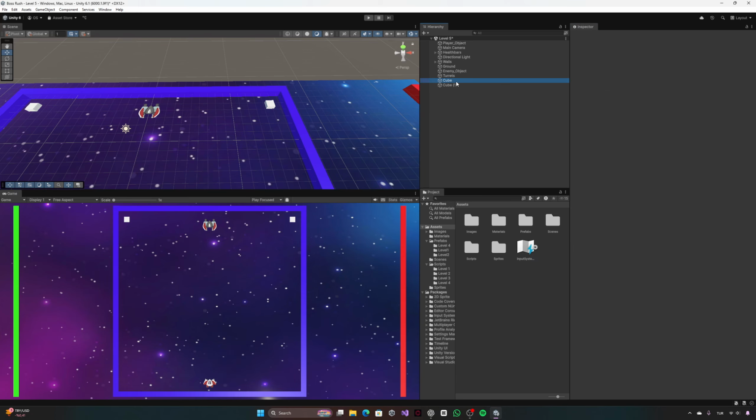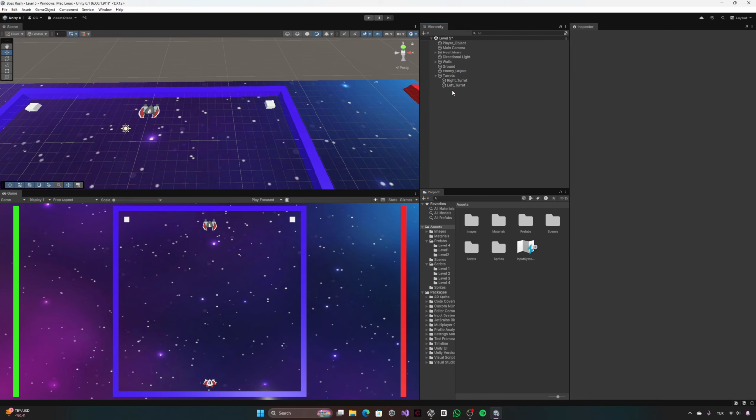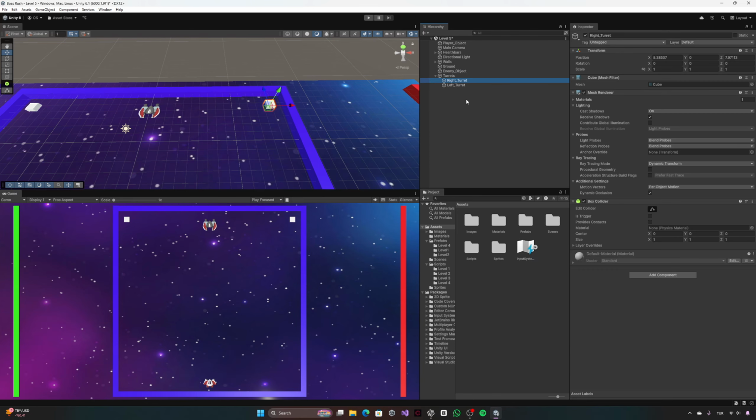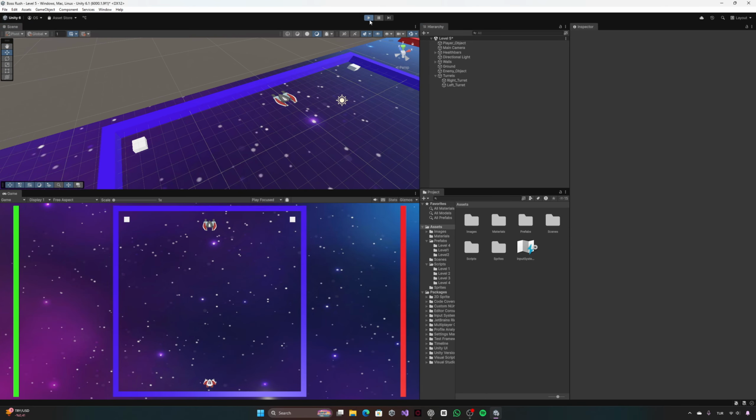Right turret. And then left turret. Put these here. Now, I am not sure about this, but I don't think our bullets are gonna need a collider. So we're gonna remove these. Does this create an issue? Hold on. No, okay.